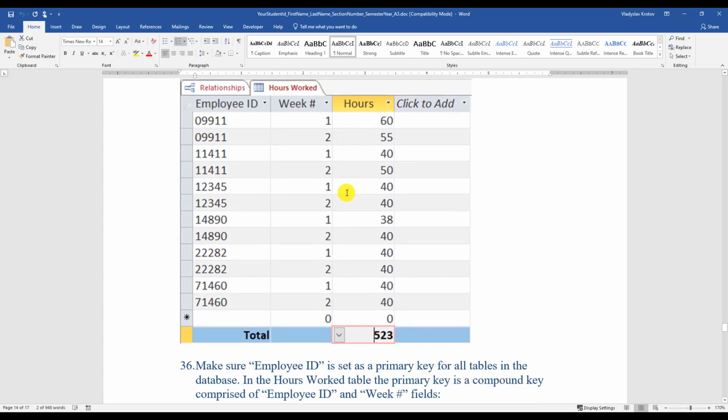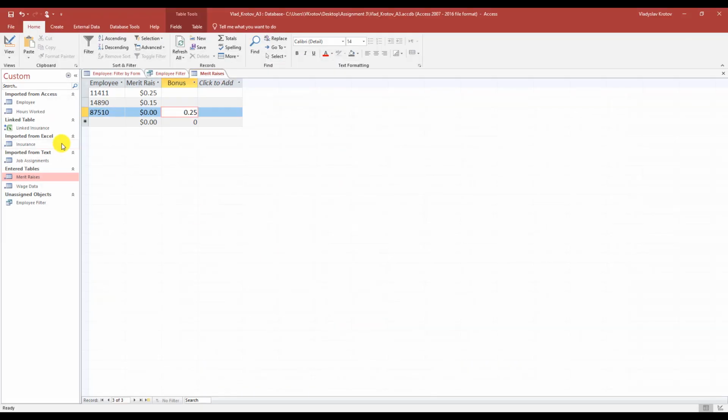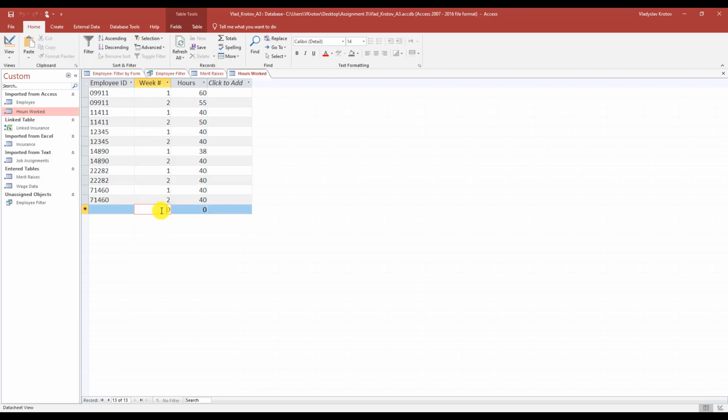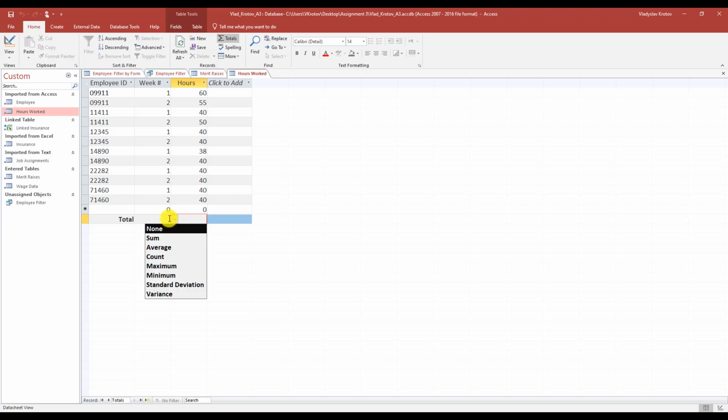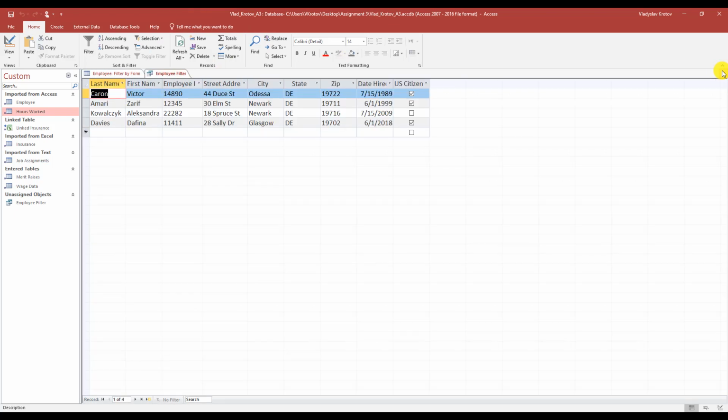Now, also for the hours worked table, you will add a total. Go to hours worked, and then select the totals option. Okay, let's just close this table. So you will select totals, and then immediately the totals row will appear here. It will be sum. You will save this table. So it's 523 hours in total. You'll close it.